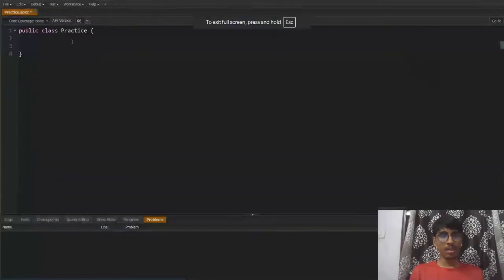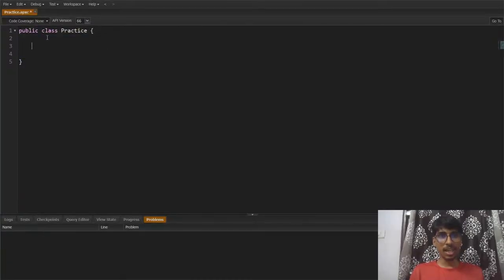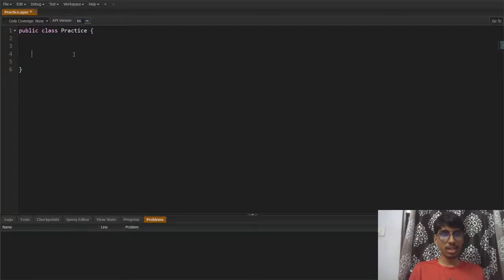So here we are. The first thing that you learn in any programming language is the syntax. So this is the syntax of writing public class practice and making a class, and then we have to make multiple methods inside this class. So this is the concept of an object oriented programming language. So we'll be making our first method. So let's start.